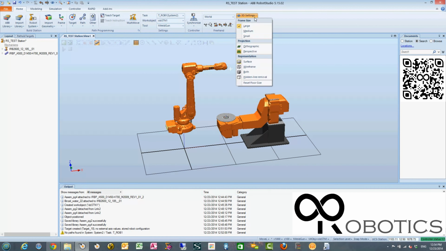Wireframe with hidden line removed, so anything that's hidden you won't see. There's different ways you can do things. I usually standardly use surfaces and perspective.